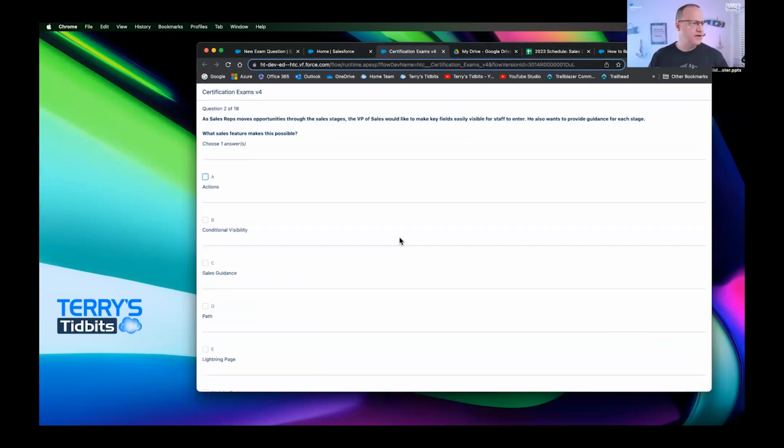Meredith. All right. As sales reps move opportunities through the sales stages, the VP of sales would like to make key fields easily visible for staff to enter. He wants to provide guidance for each stage. What sales feature makes this possible? Which one? Path. Path.